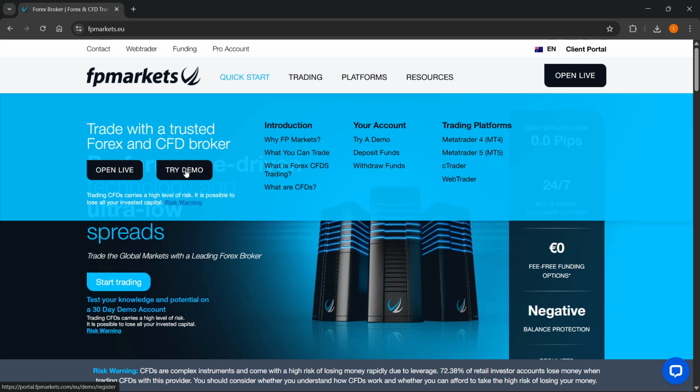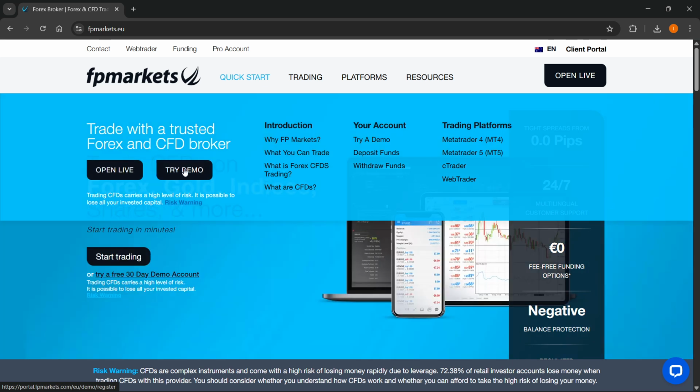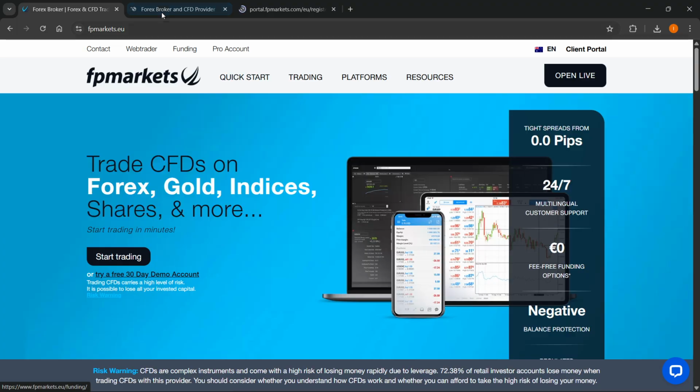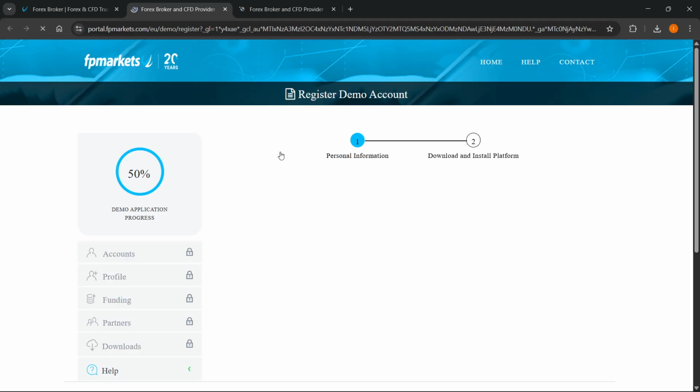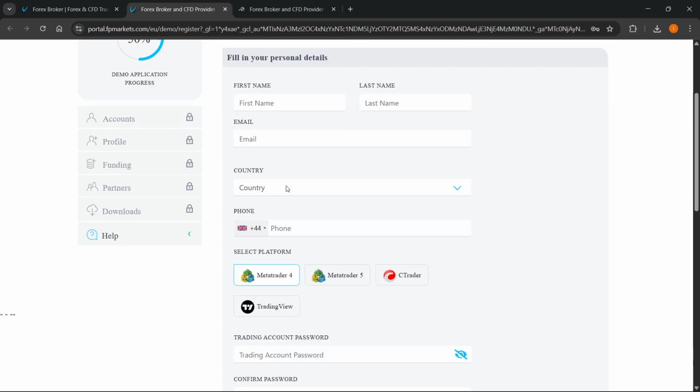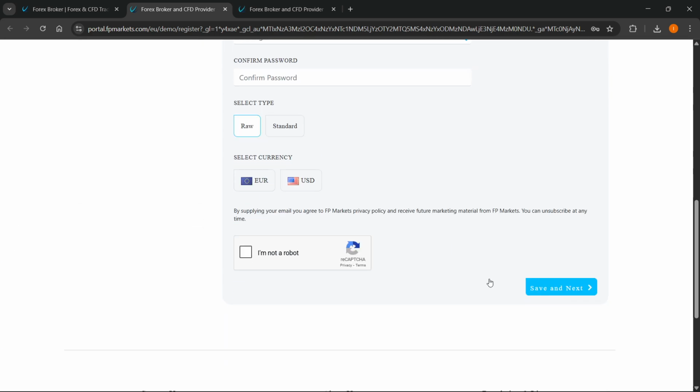So that's completely up to you, whichever one you want to do. If you want to open up a demo, click over here, and for the live one, click over here. Now if you're doing your demo account, you'll be able to put in your personal info, and then after that just download and install the platform, and then you'll be able to start trading. Okay, so here's the info you need to provide, and then click on Save and Next.